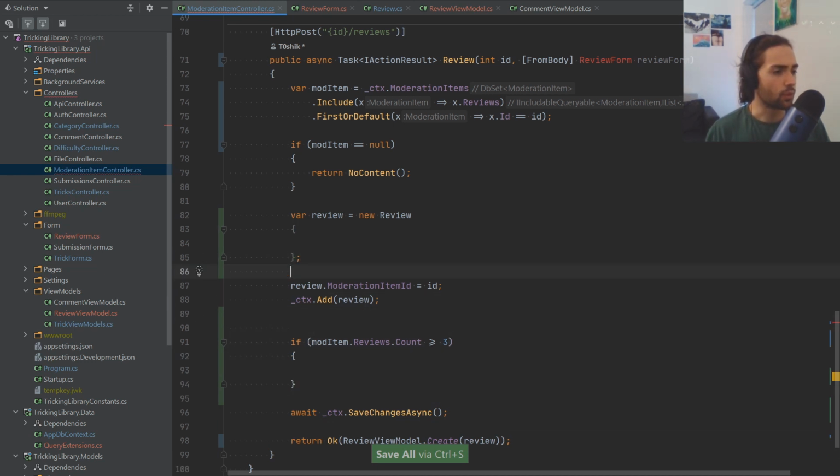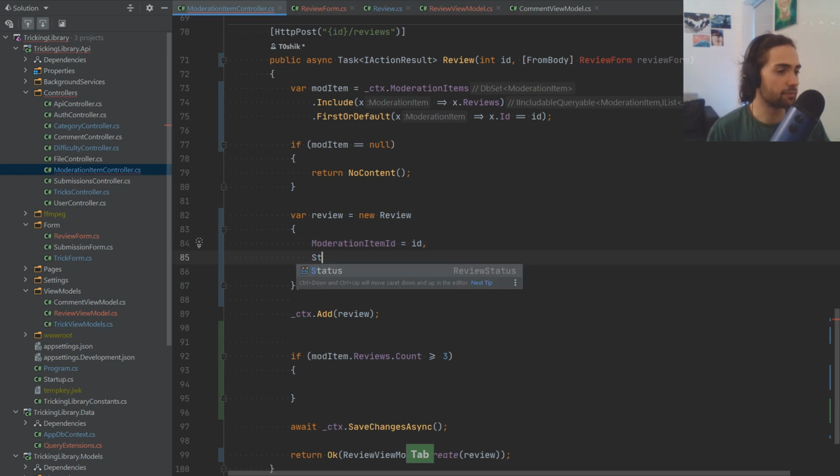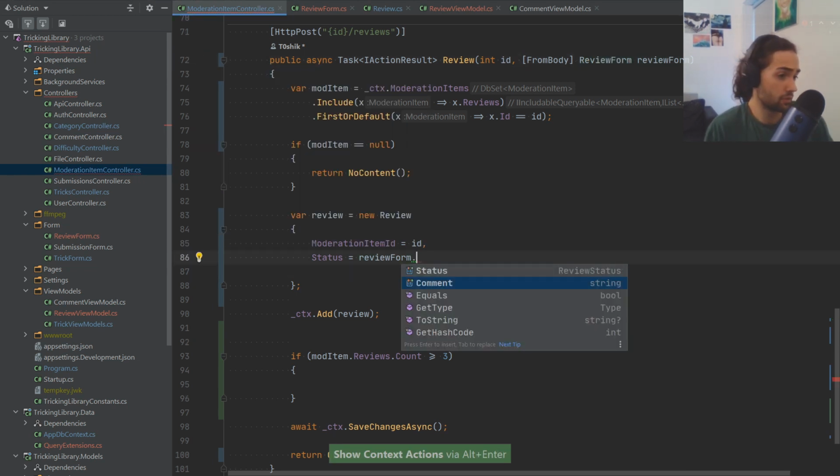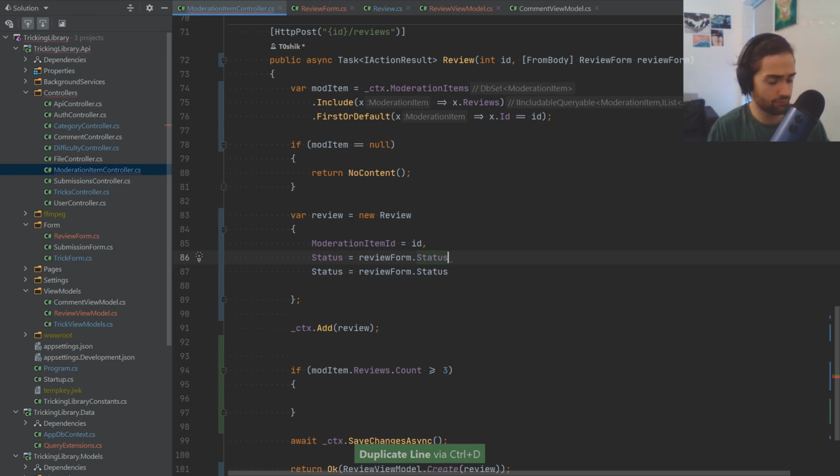So for the review itself, this can actually go live in here. This is where we set the ID. Status can be set from a review form. I'm not sure how I lost the import there, but I have to bring it back in. Let's set the comment, right?